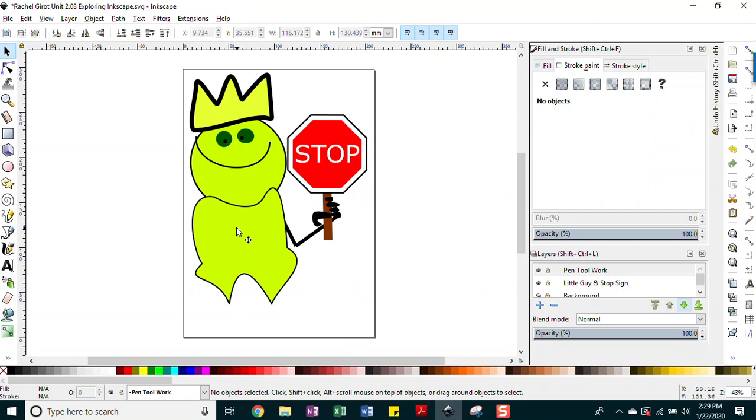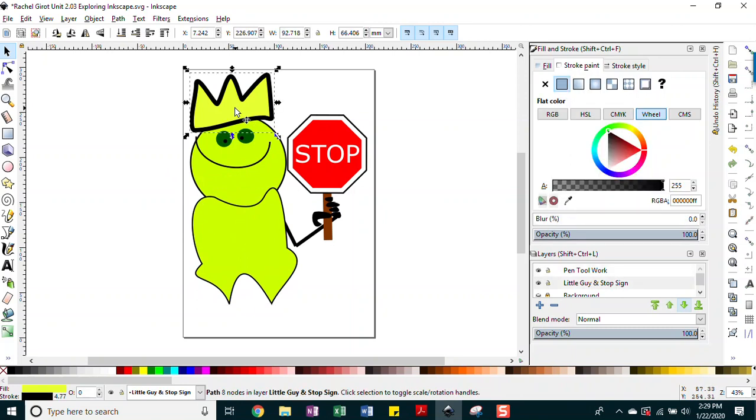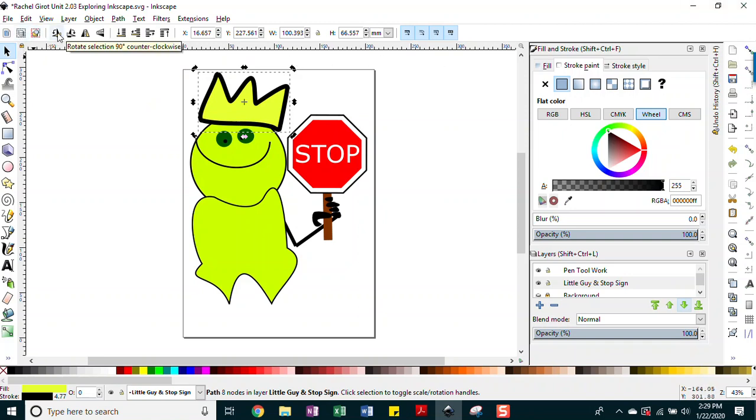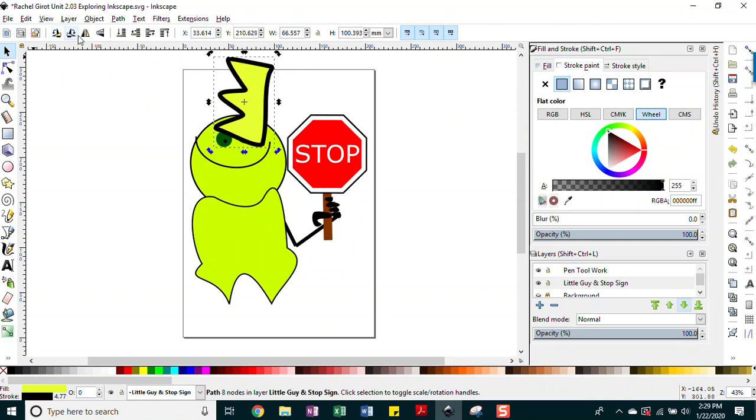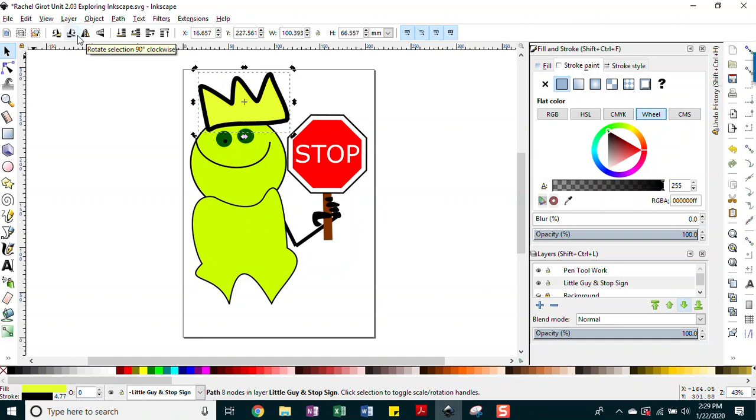Then if you want to rotate something like the crown, all you have to do is click on it one more time and you get the rotate handles. And then that makes it so that you can rotate it and change its orientation. Also up here you have things like rotate 90 degrees that way, or that was actually a flip, or that flip. Okay, so you can manipulate things up here too.